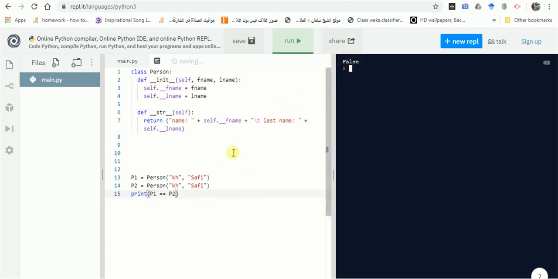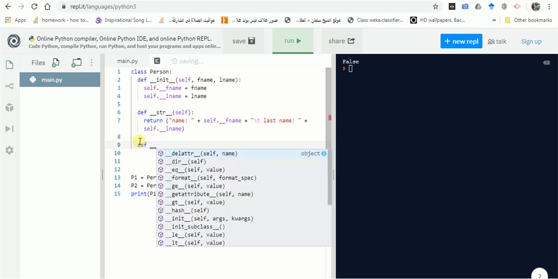It's false. Surprisingly, even though I have the same first name, the same last name, I'm copying and pasting the same lowercase, uppercase. So why is it like this? Because by default, double equal will compare the addresses of these two objects. Definitely, they have different addresses. P1 has an address in memory, P2 has another address in memory. How to solve this problem? We will override the function equals.